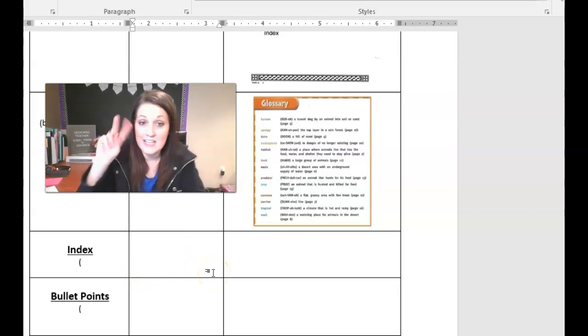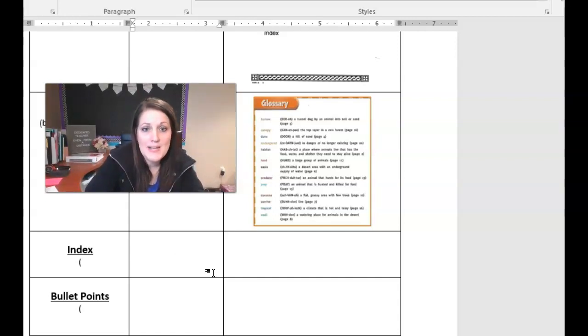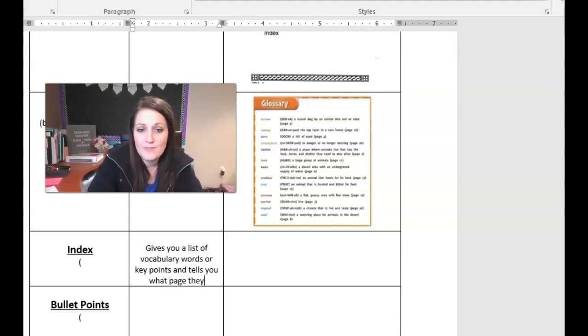An index and glossary and table of contents sometimes get confused because they're kind of like lists of words. But table of contents tells you what page it's on, and so does index. But this one's a little different. It gives you a list of vocabulary words or key points, and tells you what page they're on.